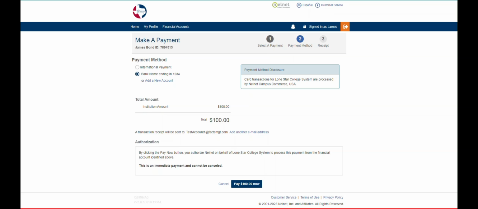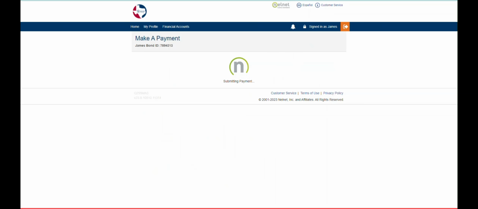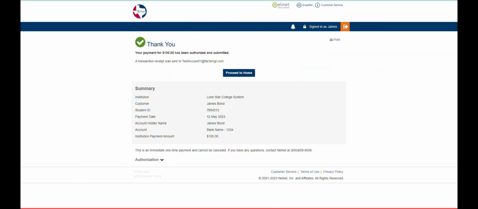Confirm your payment amount. When you are ready to submit your payment, click the Pay Now link. You have successfully completed your payment using your bank account. You can click the Proceed to Home link to return to your Nelnet home page.